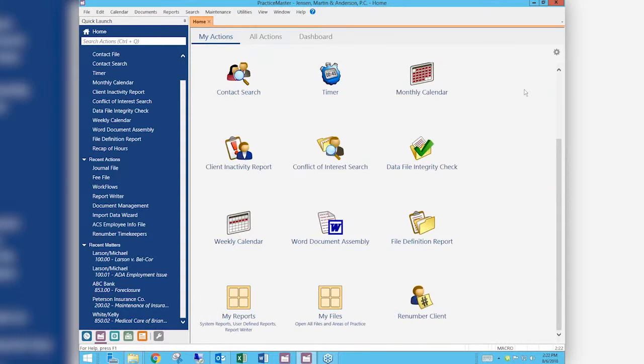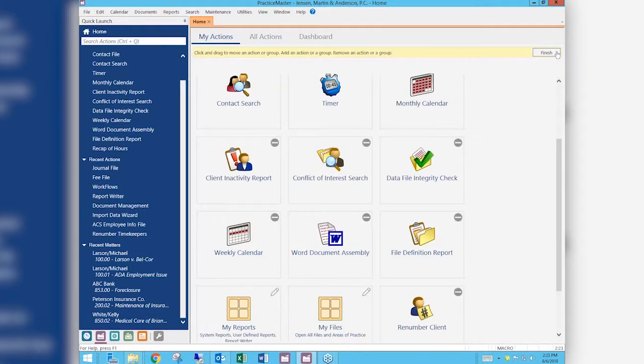So My Actions is kind of like a turbocharged version of the main task folder in previous versions. One thing you'll notice is that we have groups now that we can create. I've got my reports and my files. And if you go to this little gear icon, I believe they call this a gear icon, Mary Jo.